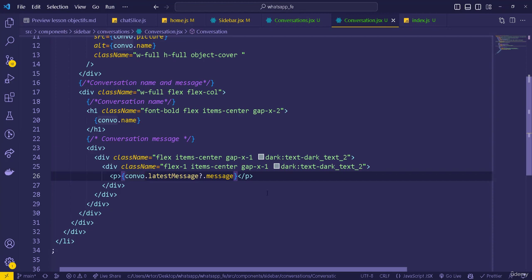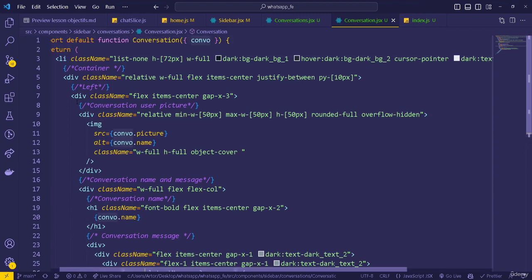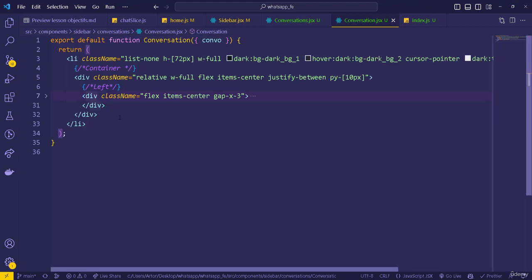We actually don't need to add anything to that. After adding the message and everything, there is a part that we need to add. So this is the left side. Let me close that. Now we come to the right side.